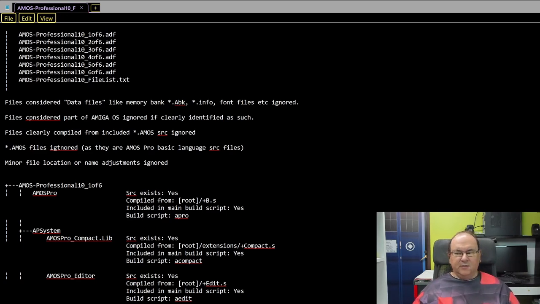But what I did, so that we focus on the core components, is I took away anything that could be considered a data file, because once you have the data file, you have the data file. You don't need any source for it. There are memory bank images, info files, font files, and stuff like that. Also, I ignored anything that's part of the Amiga operating system, because if it's part of the operating system, then it's also not really something you have source for in this regard.